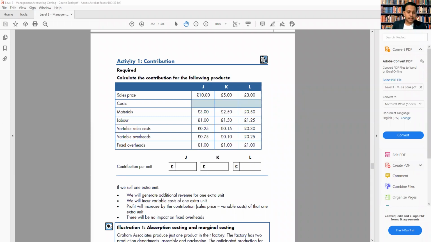So the activity 1, we have the contribution. Contribution means sales minus all the variable cost. Sales minus all variable cost is called contribution.